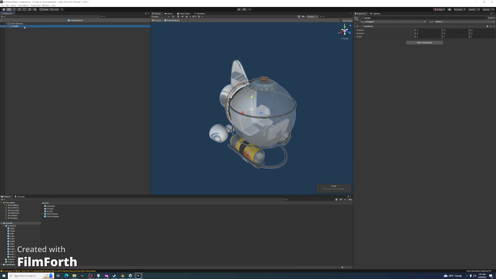I need to create two new game objects called modules root and storage root, just like this. These two objects will be the parents of any upgrade modules or storage items you place in the vehicle during gameplay. Next, I'm going to create an object with a special name.